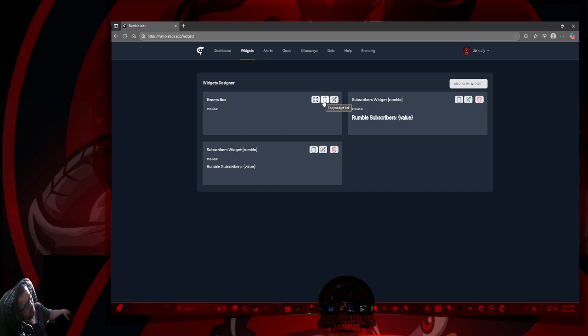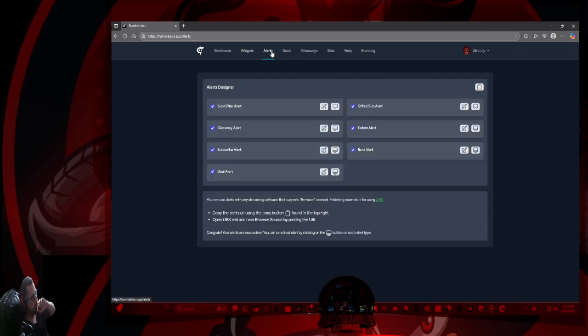And make sure you copy this and you add it to your OBS as a browser source, and make sure you add it somewhere on top. If you know how to use OBS, you know what I'm talking about. Make sure it doesn't block your other scenes and all that. I'm not going to get into that. I'm just going to show you guys how this works and how to add it to your OBS. So pretty much it's all the same thing.